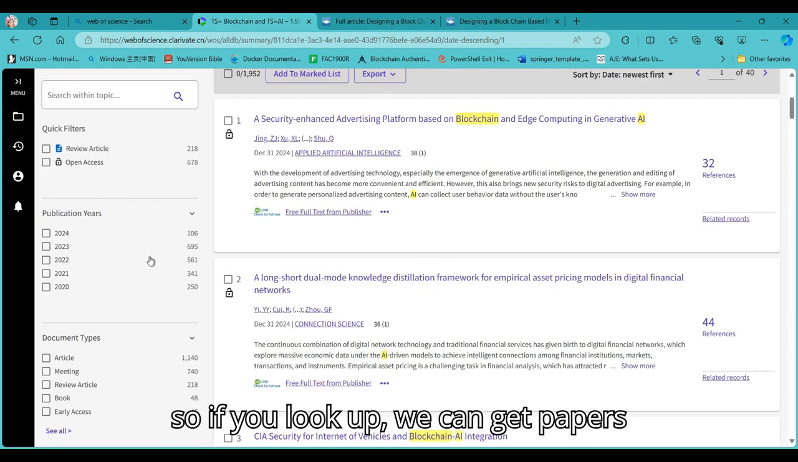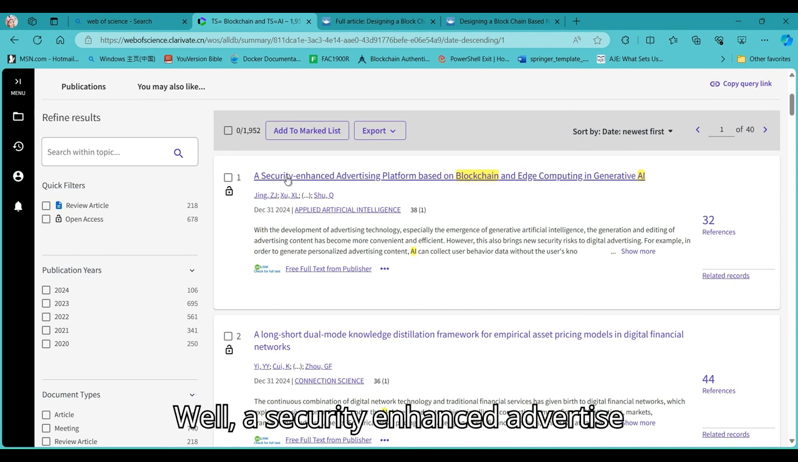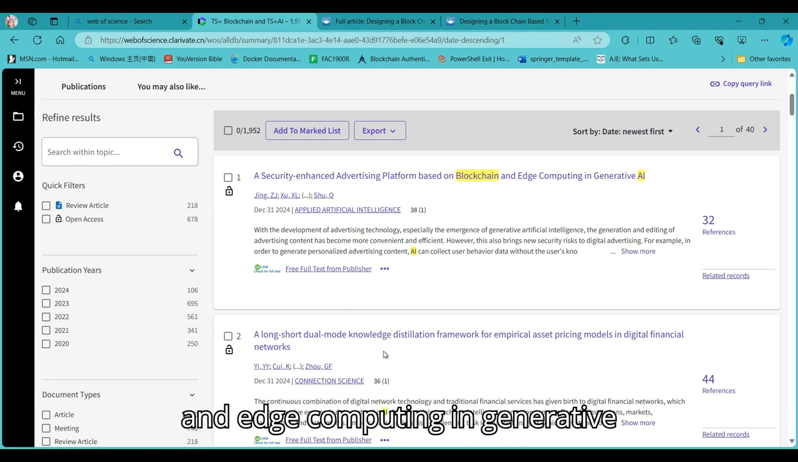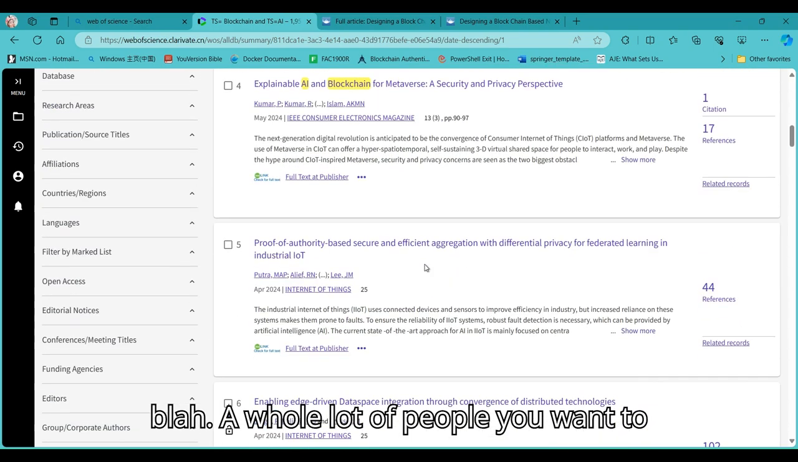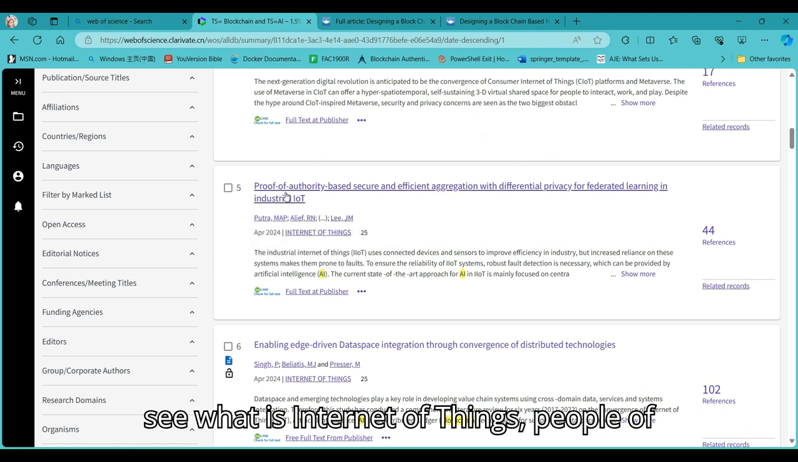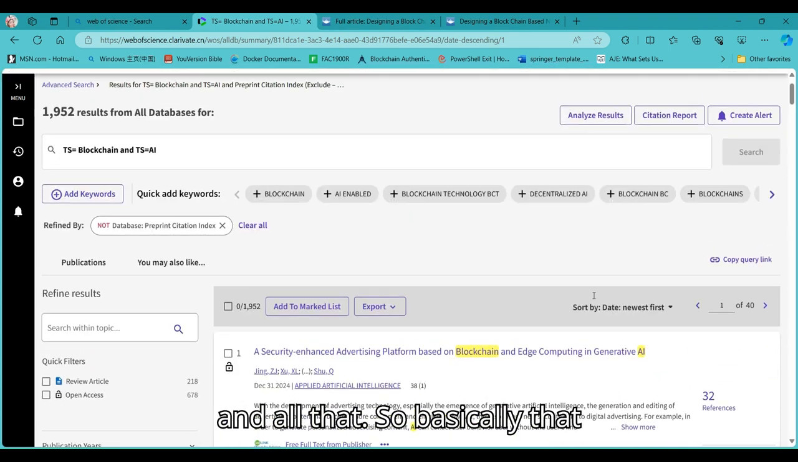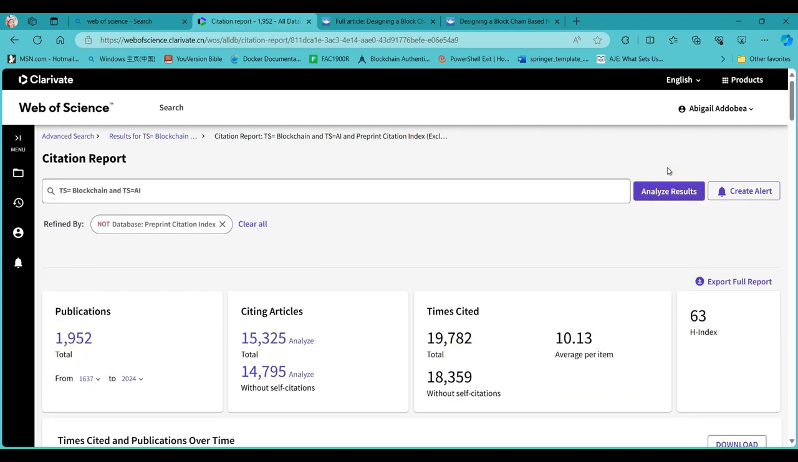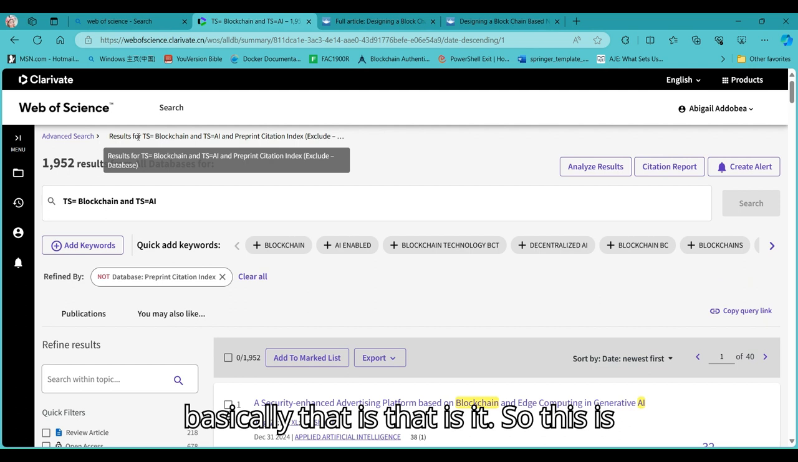If you look up, we can get papers published in 2024. A security enhanced advertising platform based on blockchain and edge computing in generative AI, and a whole lot of papers we want to see. We can see the number of references and all that. Let me see that citation report. I think this article has really got a lot of citations.